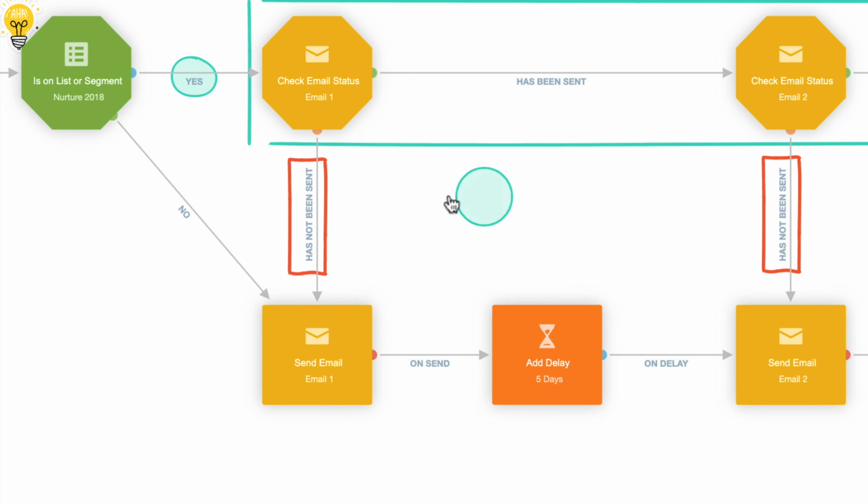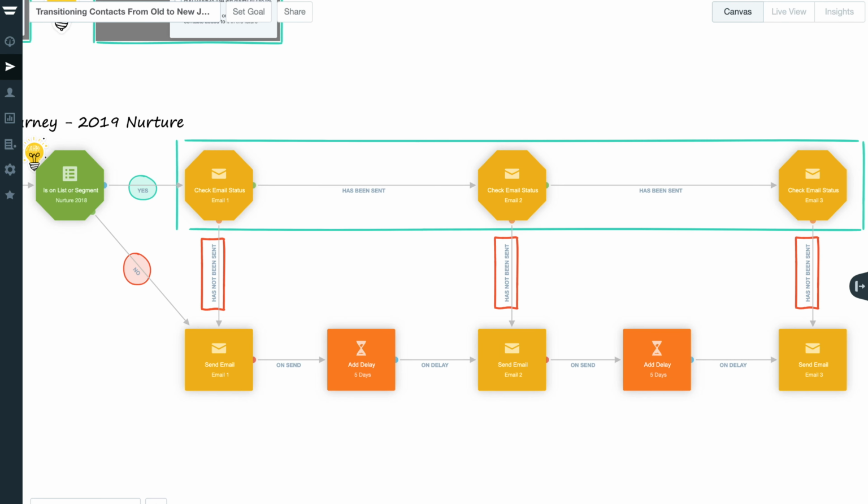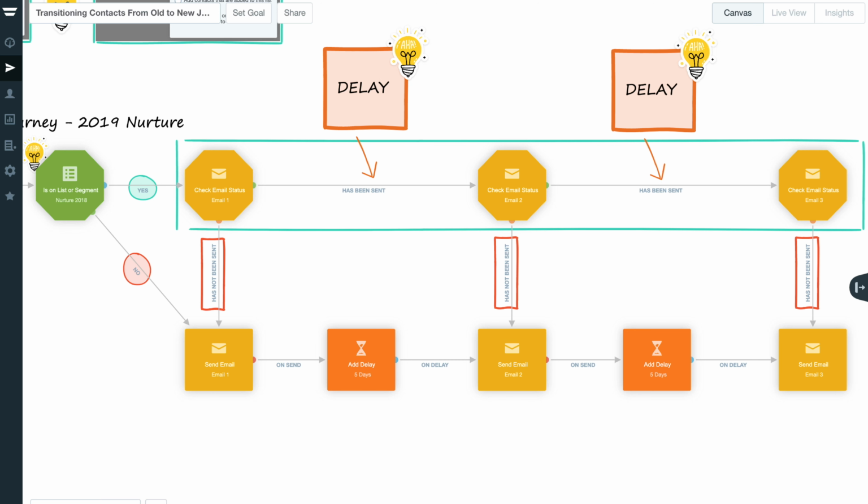When a contact enters this journey and they do not exist on the Nurture 2018 list, they will flow down the no connection and progress through the journey as normal. As a pro tip for this journey, you could consider calculating the time remaining for contacts to progress through the original and introduce that time frame as delays between the condition checks in your new journey. By matching the timing, you'll ensure that contacts complete their time in the original journey before the new journey checks for these email sends.